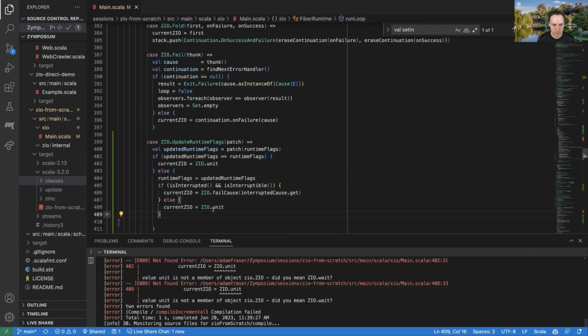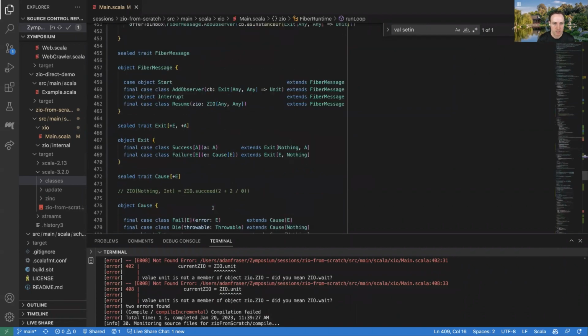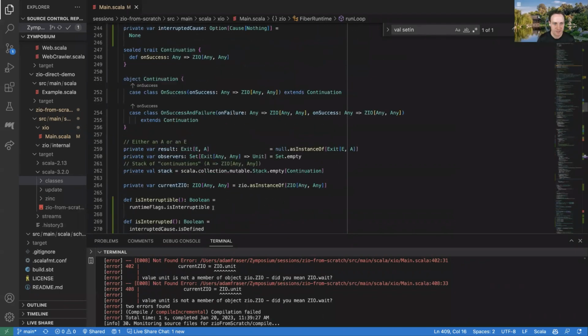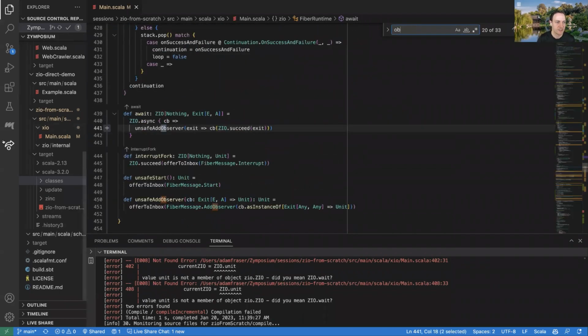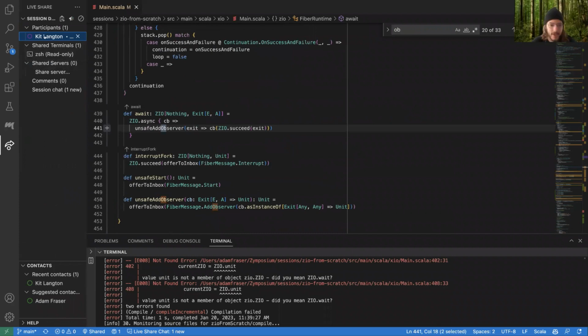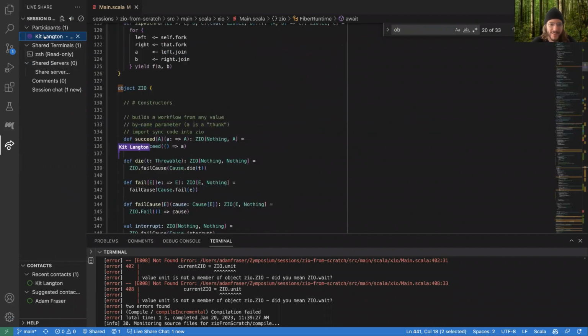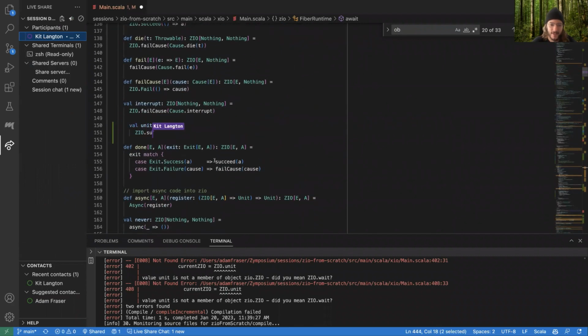And did we just not have ZIO.unit? We do not yet. All right, so let's follow Kit. We can see the very exciting implementation of ZIO.unit. Oh boy, let's do it. Here's succeed. Let's do it right under interrupt. Val unit. Gather around, everyone. Nothing to see here.